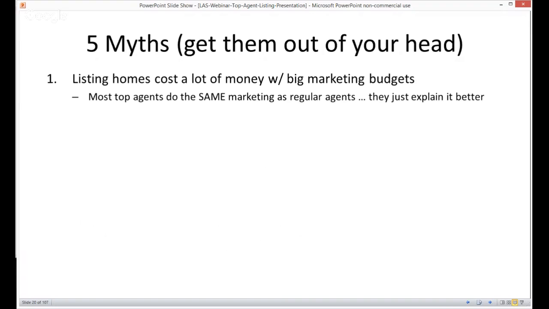They basically just explain it better. The average agent goes in and says, oh, this is what I do, and it kind of works. And the top agents go in and they give the details of exactly what they're doing and why it works. They give a better explanation. And so it makes them look better. And it looks like they're doing more, even though they're actually doing the same. Okay, so that's the first thing.